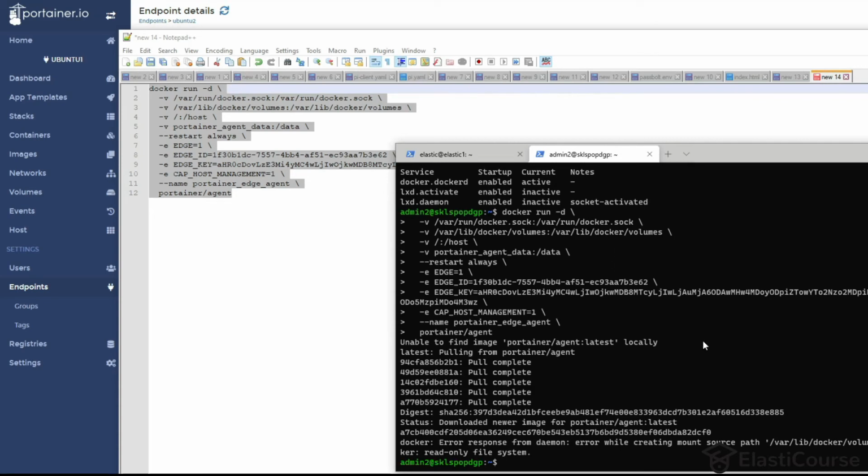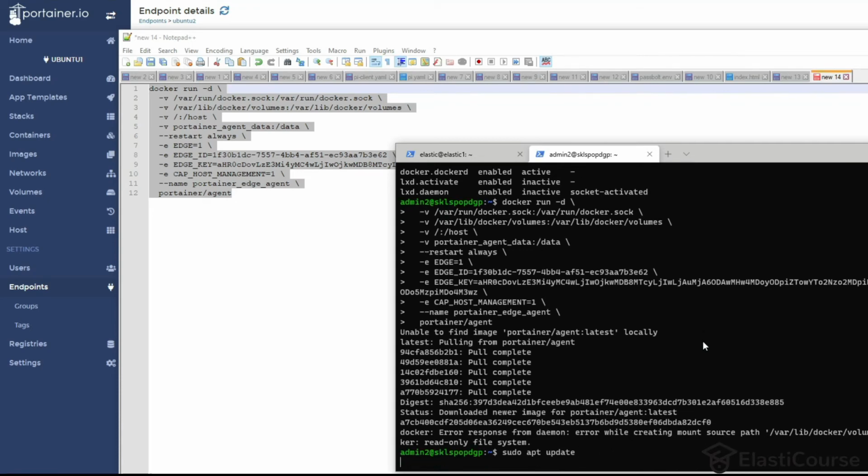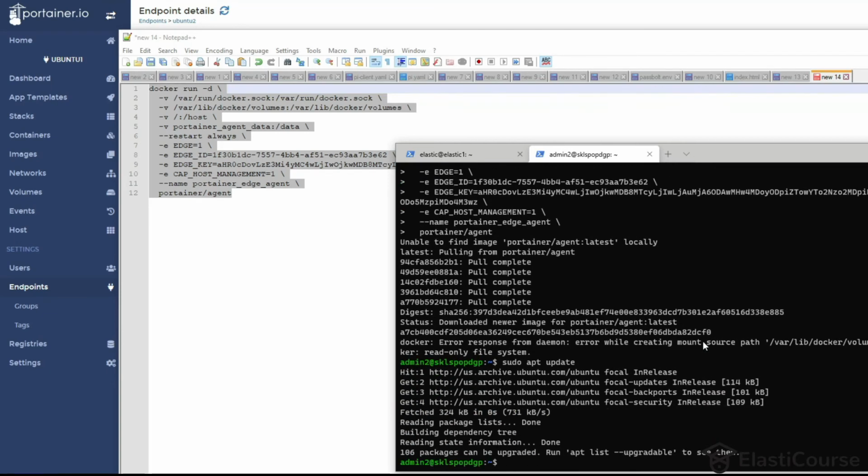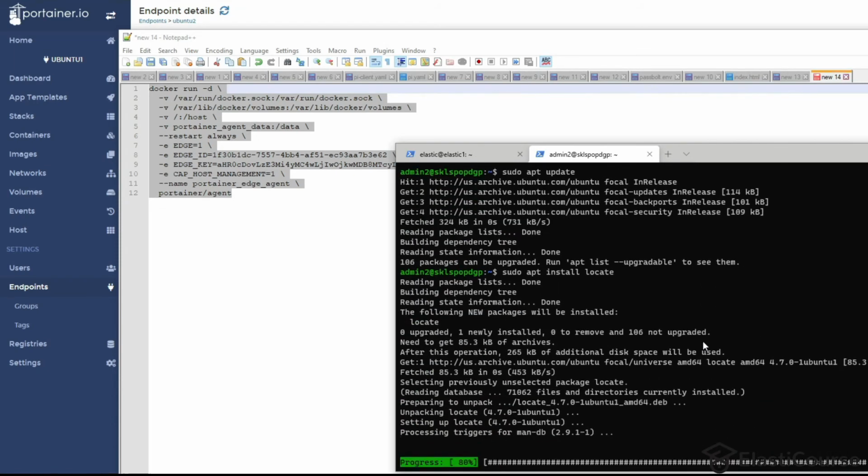And to fix this, we just need to reconfigure the bind mount to the correct socket file and volume file. For this, I recommend you download the tool I talked about before, which is locate. So in any Linux system, you can install a utility called locate, which helps you find files and gives you the full path for it. So I want to update my repository, sudo apt update, and then once this is done, I'm going to do sudo apt install locate. This is the name of the utility.